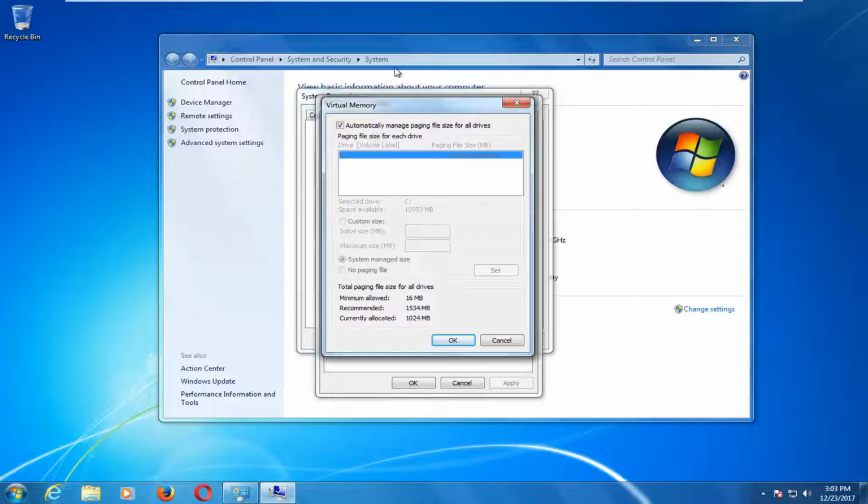So if this box is already checked where it says automatically manage paging file size for all drives, you want to uncheck it. And you want to select custom size in here. Keep in mind this is in megabytes. So for the initial size, I'd recommend keeping it what's currently recommended down here, which is 1534 megabytes. So 1534. And your number will likely be different in your case, but in my case it's 1534.